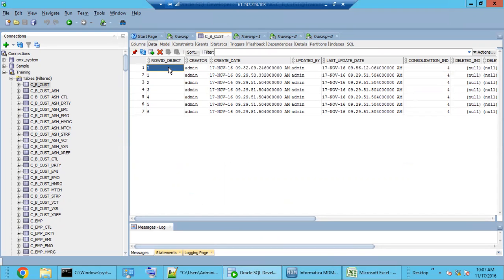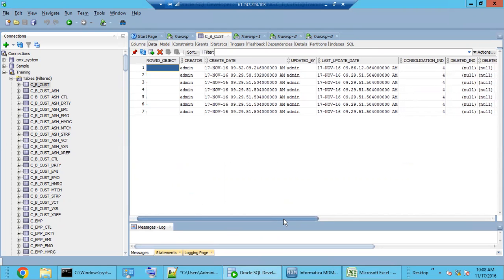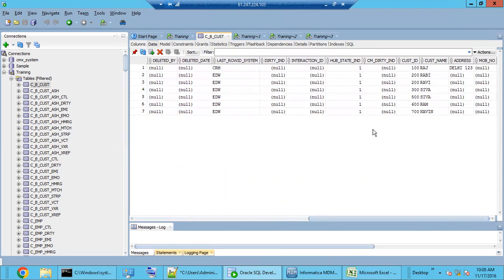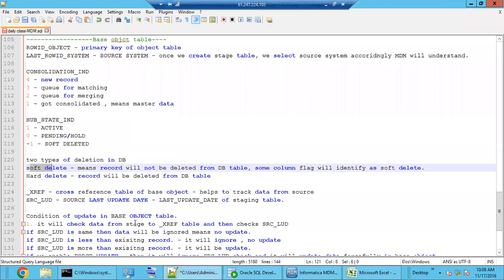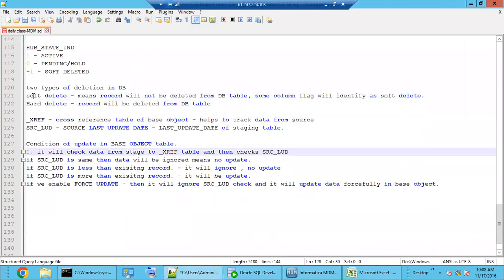But if I want to do a soft delete, I will see which column can help me identify soft deletion. For example, here we have a state indicator. If I want to soft delete, I will just change this column from 1 to -1. Once I change this column from 1 to -1, then MDM will understand this record has been soft deleted, and that record will not be viewed in your front end.